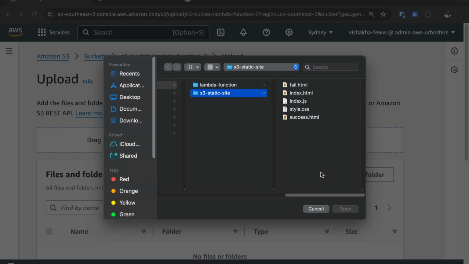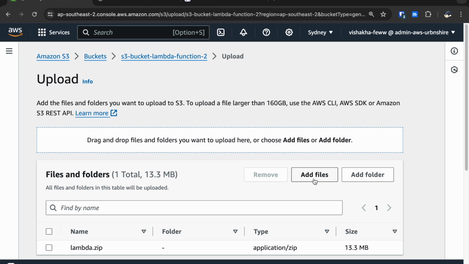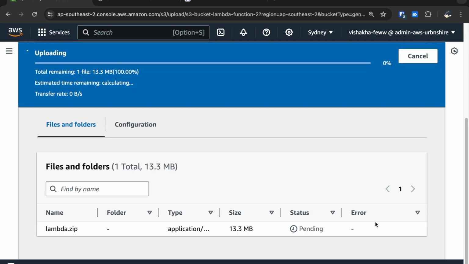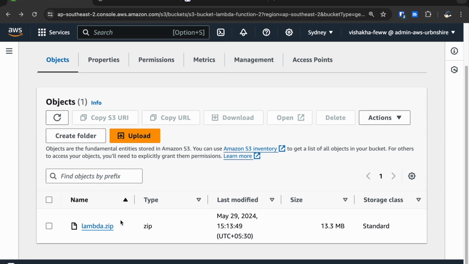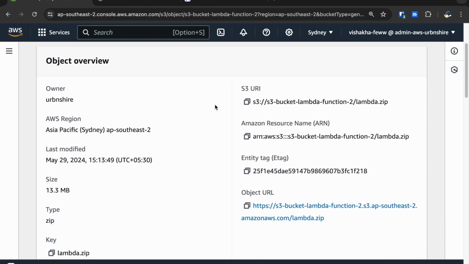So let's click on this upload and then click on this add files and go to lambda function, and here we have to upload this lambda.zip file. So let's click on open and then scroll down and let's say upload, and it is uploading our file over here. And once it is done, navigate back to your bucket name and then click on this lambda.zip file, and when you scroll down you will have this S3 URI which we will need. So let's grab this and paste it somewhere safe, okay?